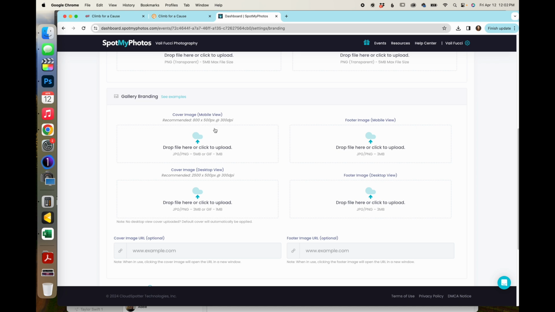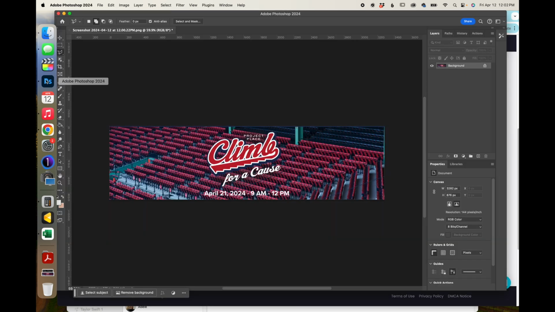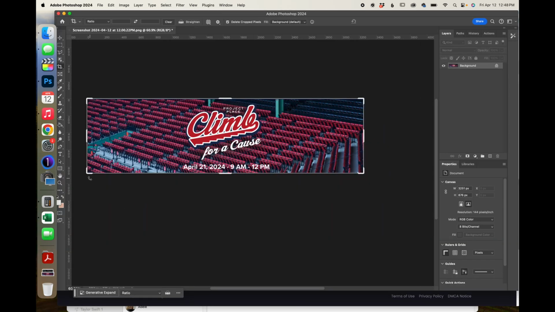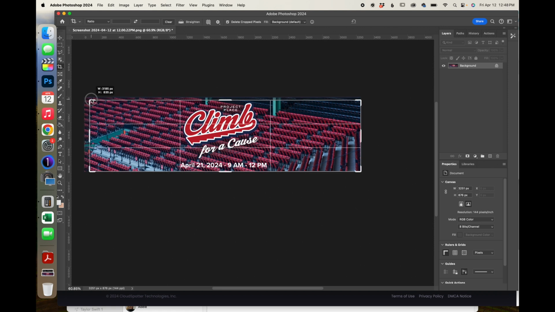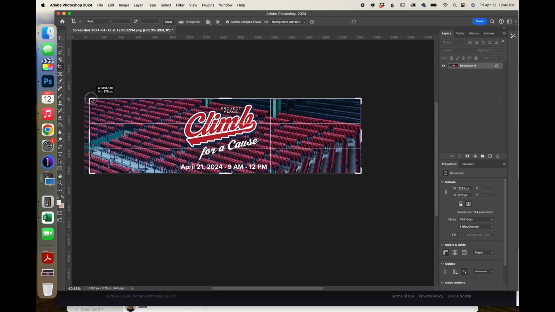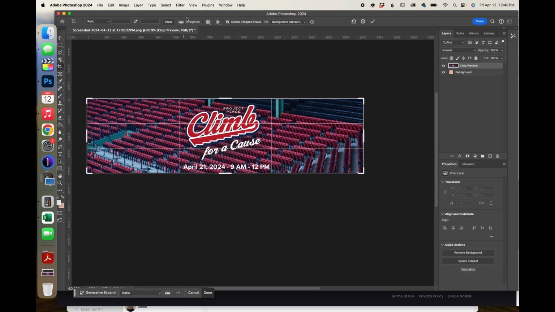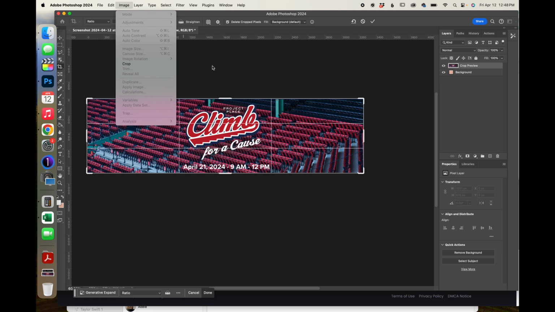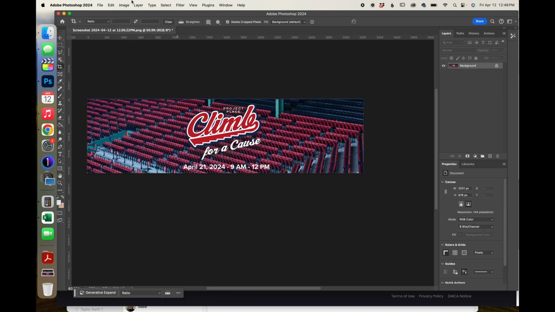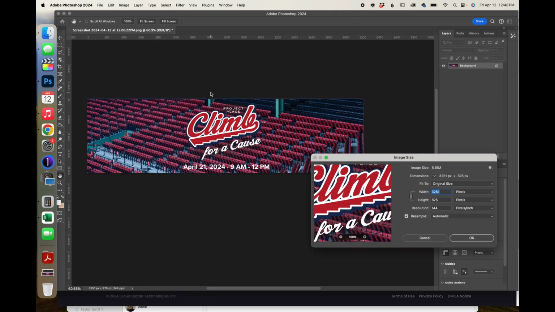So we have our 800 by 500 and 2500 by 500. So let's go in and look at that. All right, so I'm going to start with the desktop one because it's a larger size there. Right now, if we look at the size of this, we can see it's definitely bigger than the 2500, it's bigger than the 500. So I can use the image resize in Photoshop. Let me go image, image size.